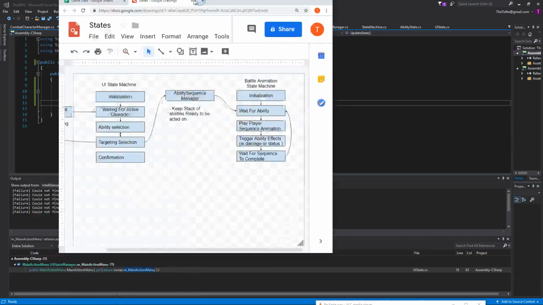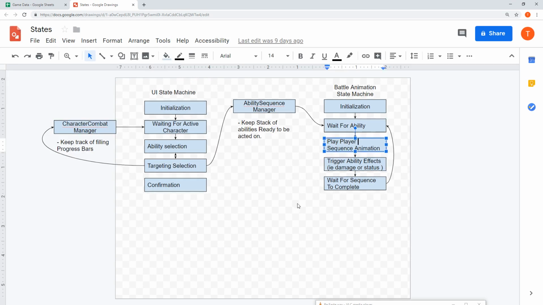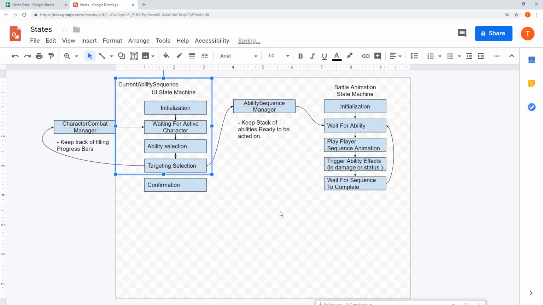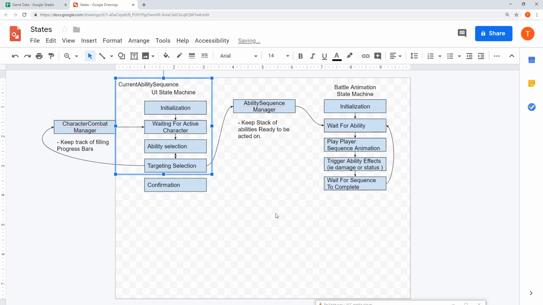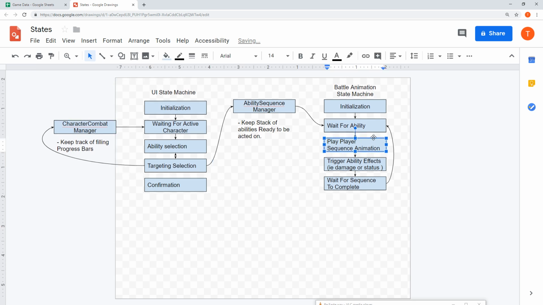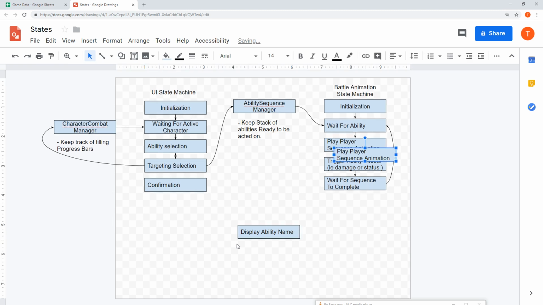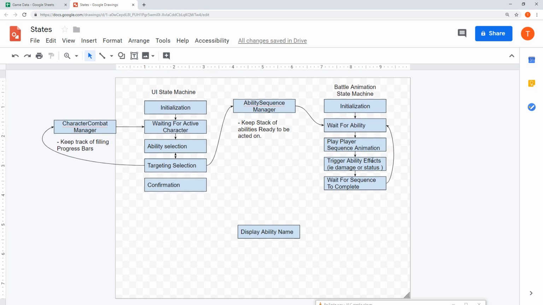So when we wrote the state machine before, it was pretty rudimentary. I think we missed a few steps. So I think the next state we need is... Okay, I don't want the text box, I want the actual box. So technically from waiting for ability, we actually need to go to display ability name. Then from here, we need to go into play player sequence animation, then trigger ability effects, damage, and statuses, and then continue. I think that's really the only piece we were missing.